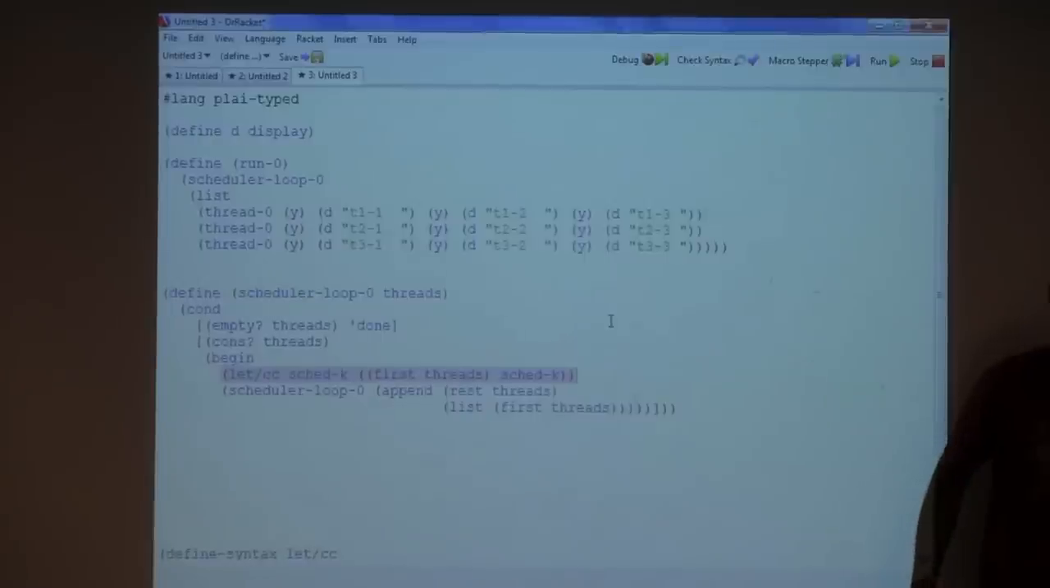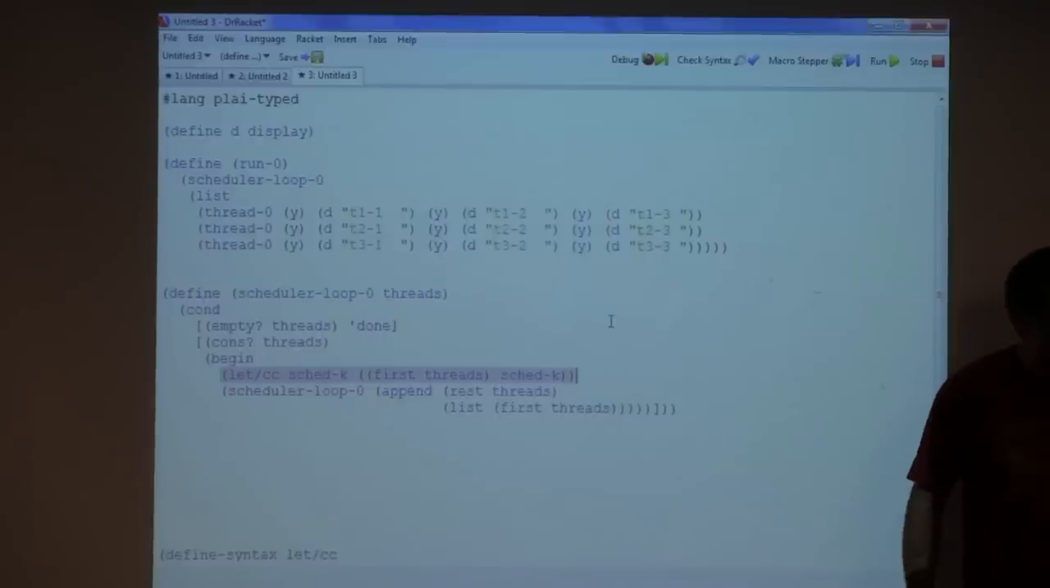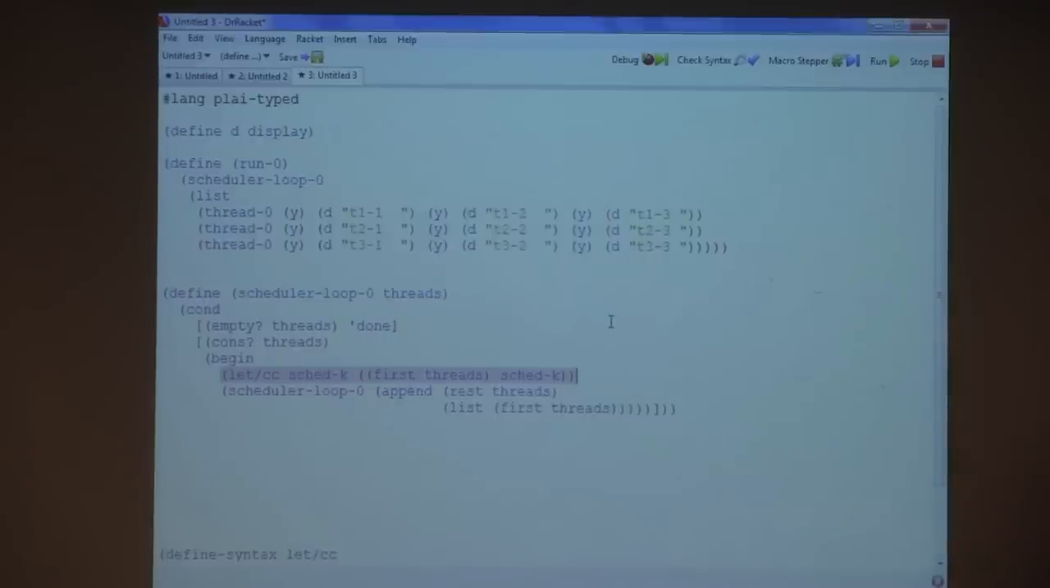So would it be easier to just push that into the thread and make it a generator? We could have done that. I wanted to show this model too, okay? There's going to actually be a reason I believe that I want it this way. But we can talk about it when we get further, okay? So let's get to the interesting part, which is define syntax thread.